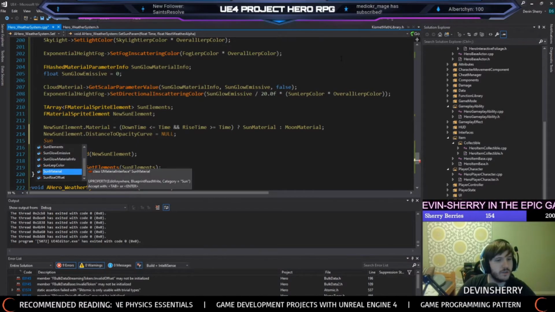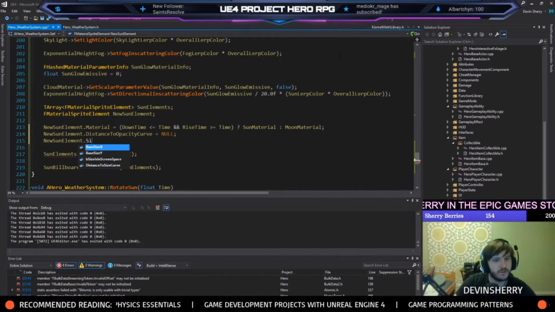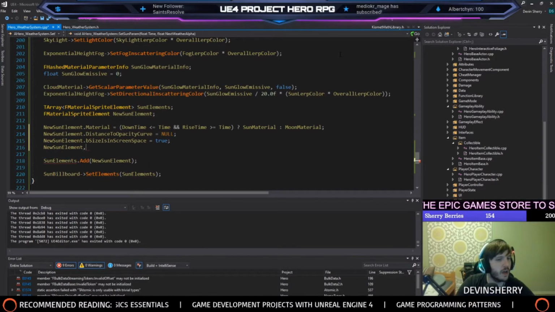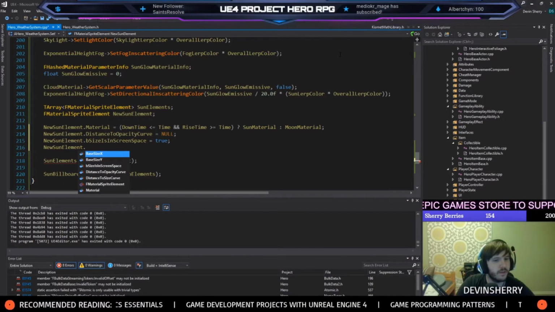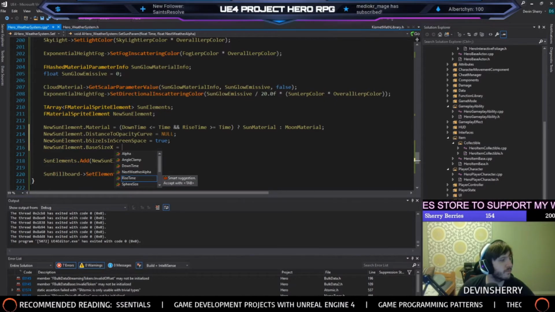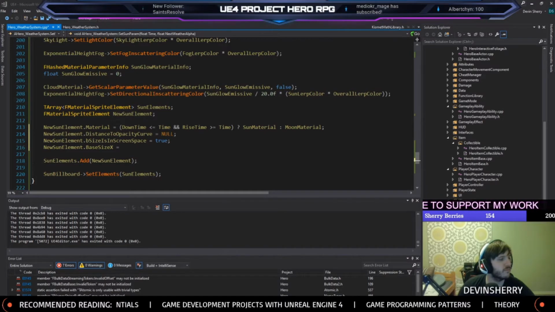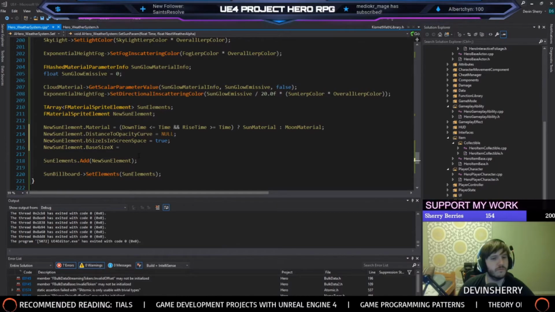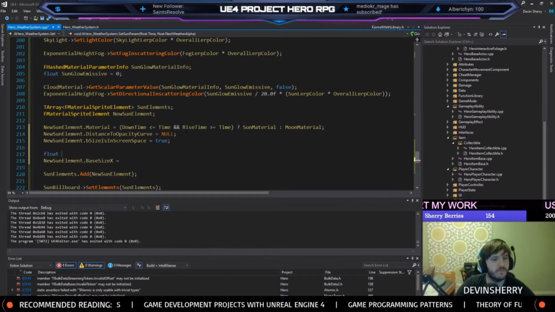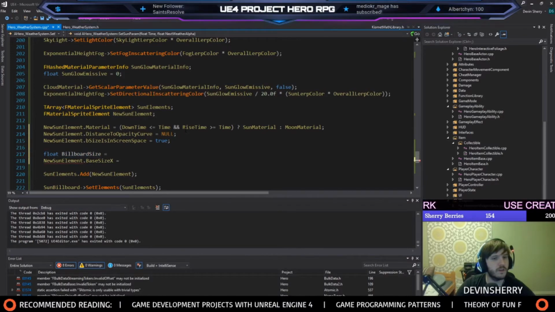Sun size. Yeah, new sun element dot size. Screen space equals true. New sun element dot base size x equals. Now we gotta do some more. So let's say float. I don't know. Billboard size equals.